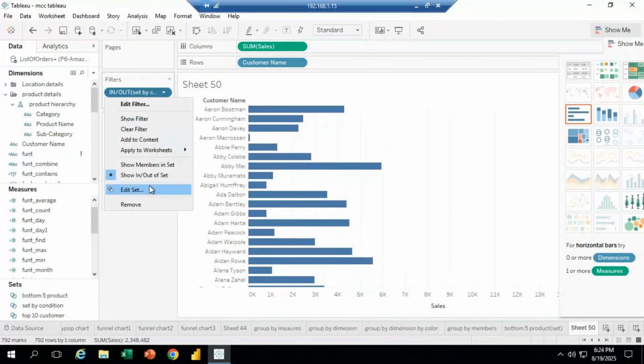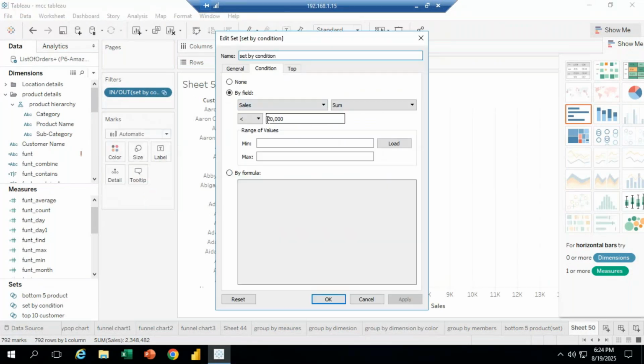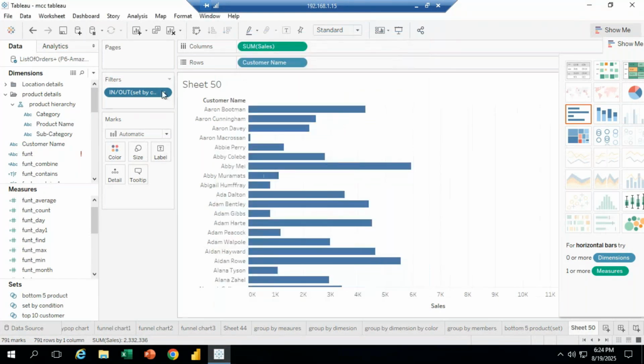Okay. So one more option I am going to take. Once you apply, it will not work. So now less than 20,000, or else if you want, less than 15,000. Then click on OK. See now automatically it's going to change.